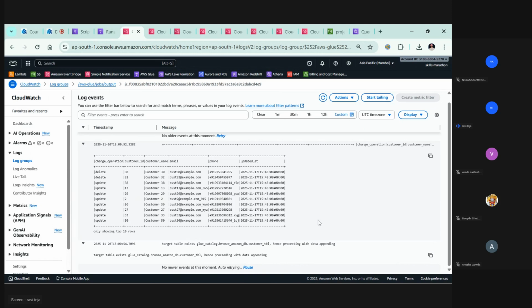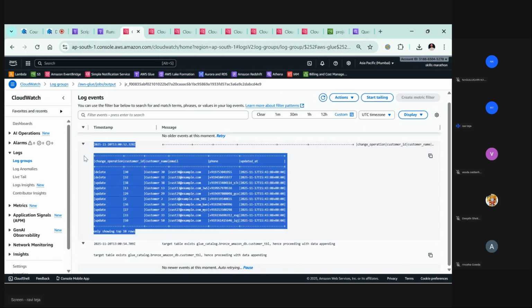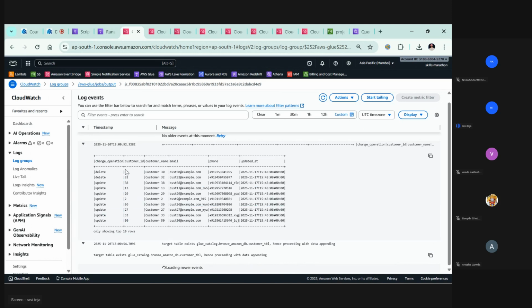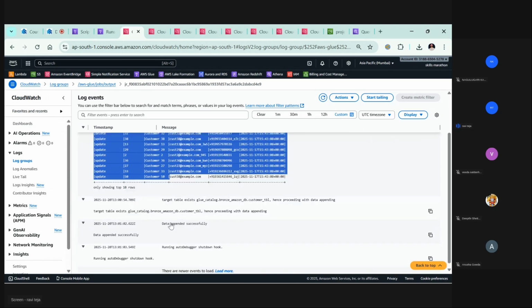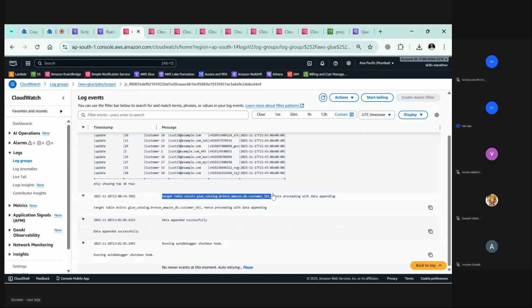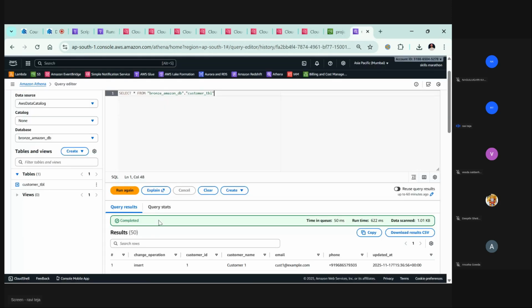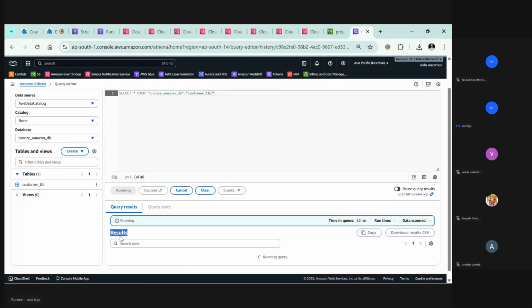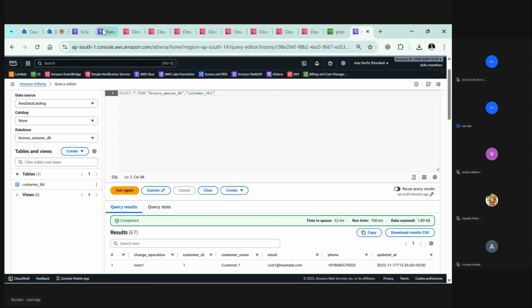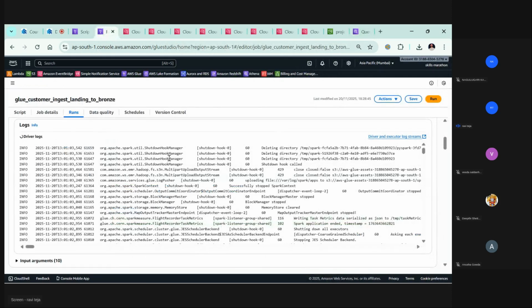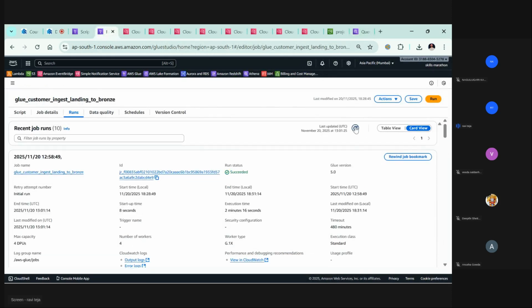You see, this is the data frame it created. 17 records. These are the updated records and all CDC data. So the target table exists, hence proceeding with the data appending, and target data appended successfully. That's it. Now if you go and query this, you are seeing 50 only, right? Now if you run it, I'm supposed to see 67. 67. That means 17 records got appended. Fine, the job ran successfully.